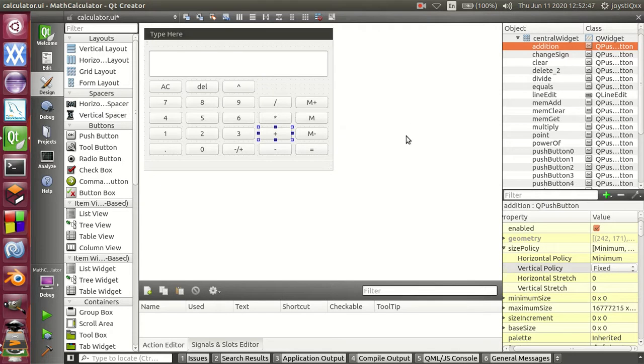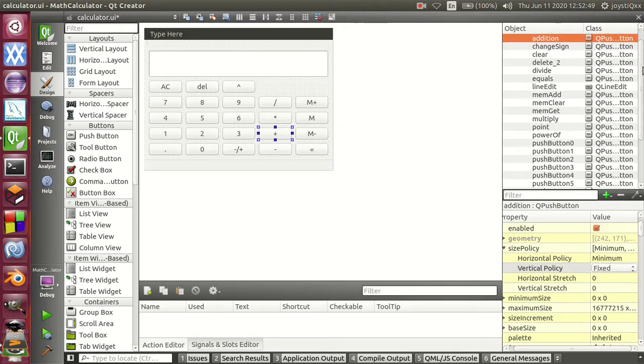I have finished giving my buttons some meaningful object names. As you can see here, I have changed sound. I also have name add, name clear, name date, point, which stands for the decimal.